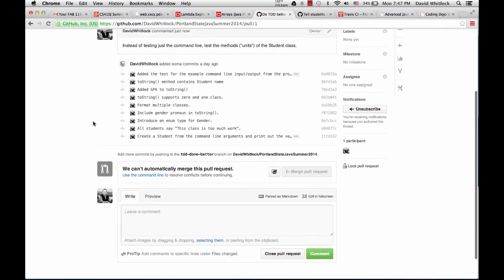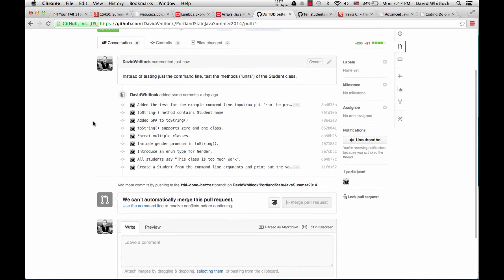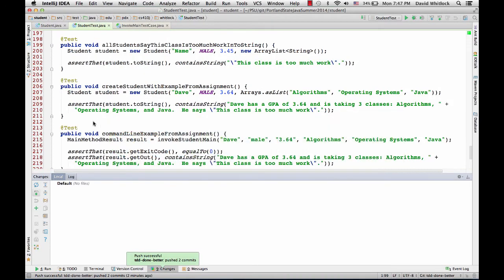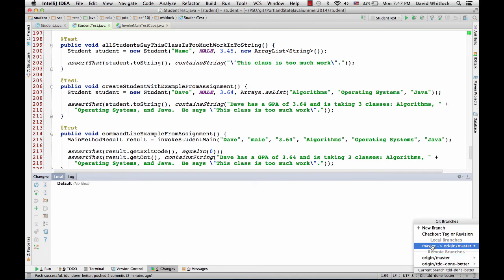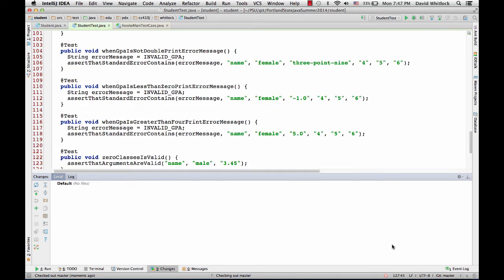So let's see here. What do I need to do? I think I need to do this manually. I can do it in IntelliJ. I think it's a little easier. So what do I need to do? I want to go back to the master branch, and I want to merge in these changes from tdd-done-better. And so the way I do that is I can go to here, and I can say local branches, origin master. Yes, I want to check out.